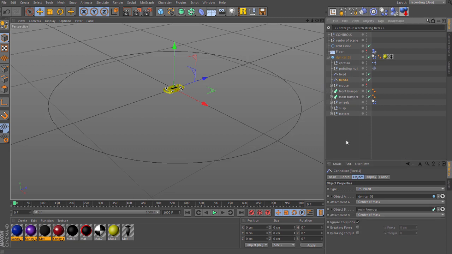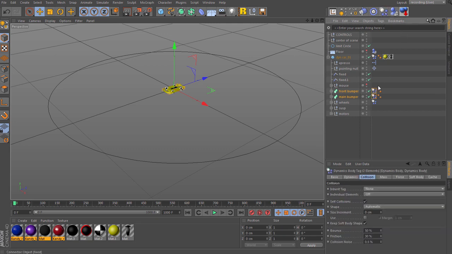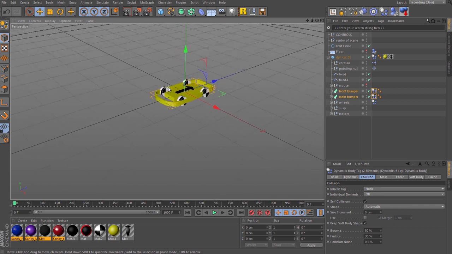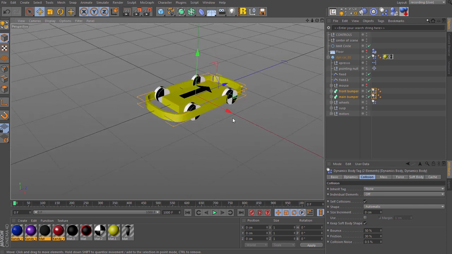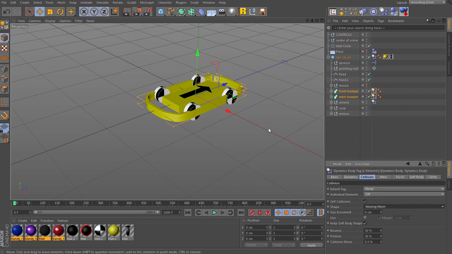Okay, now these two bumpers, they need to be made rigid bodies. Now, if you remember last time when we made the bumper a rigid body and set it rolling and the whole thing exploded, well, that was because I didn't set the tags to moving mesh. So I'm going to change the tags of these two bumpers from automatic to moving mesh. Now, I may have to change some of these wheels and bodywork to moving mesh in a minute. We'll just see how it goes first of all.